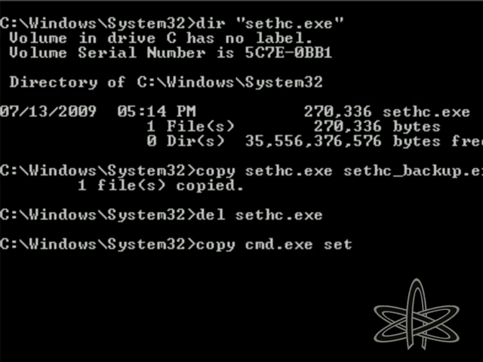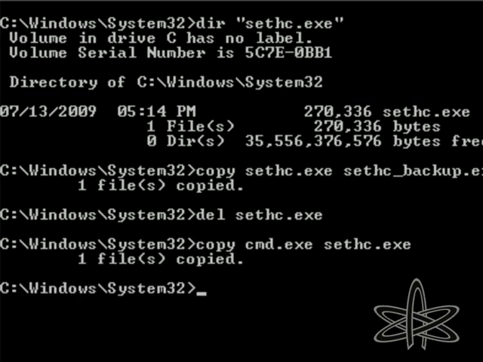Finally, we're going to copy cmd.exe to sethc.exe. So now what we have is sethc.exe still in its original location with its original file name, only now the actual file is cmd.exe. So now we just need to restart the system and we'll go to the next step.